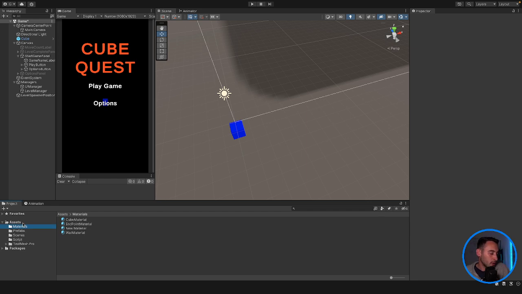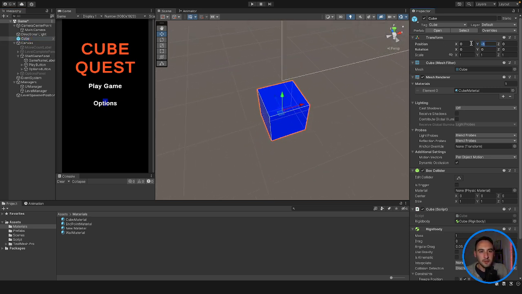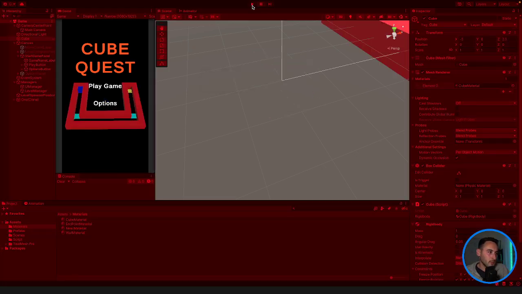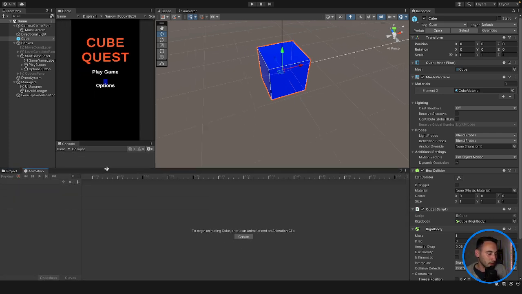But let's start by going to our cube. On here, let's reset this back to 0, because I believe that's where it starts. Okay, so that's fine. We'll try and make our cube always start on y equal to 0, just so that we don't have to change this animation, but we'll see, maybe later on in the game we might have to change it. So let's start by making the animation. I'm going to open up our animation tab here.